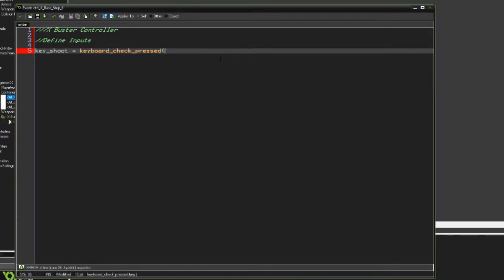pressed. And again, you can use any button, whatever's convenient for you. Normally I use the E key when I'm shooting, but I'm going to try, see what button do I want? What button do I want to use? All right, let's try L this time.